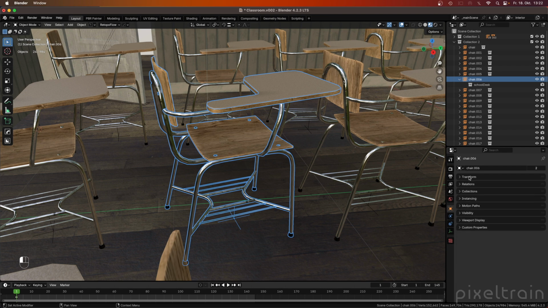So if you go to the object properties, you'll see that here is a section for instancing, and if you open this up, you see this is an instance of a collection, and the name of the collection is School Desk, and you also can see it here.